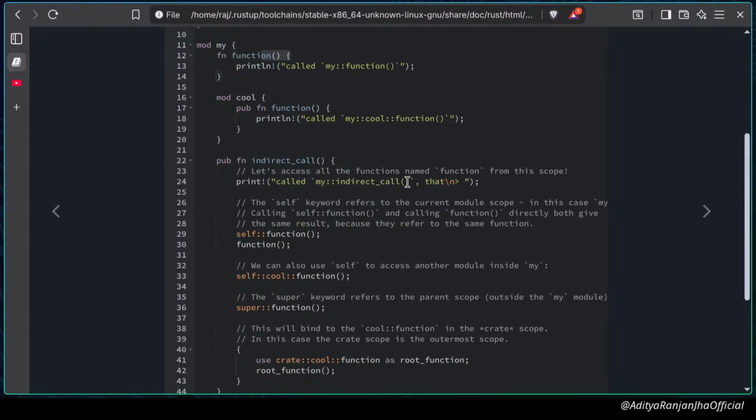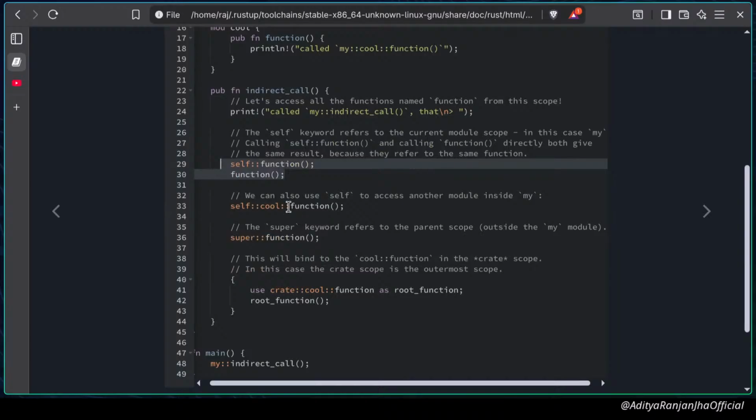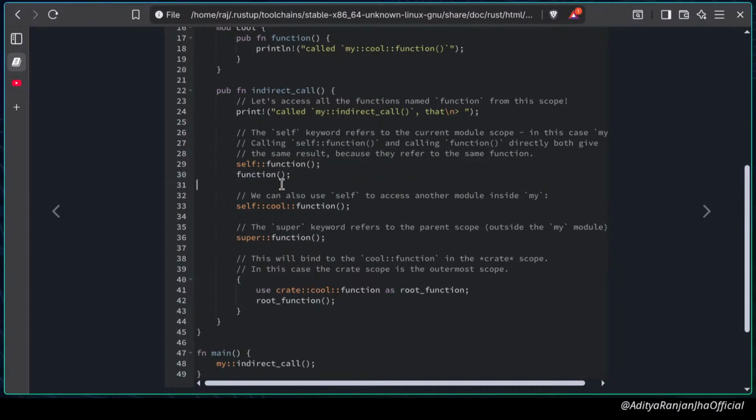So let's access all the functions named function from this scope. All right, we will. So the self keyword refers to the current module scope over here. So self, yeah, we sort of guessed that, but still we made a mistake. Calling self function and calling function indirectly both give the same result. See, it's declared over here. It's trying to teach us, but we are closing our eyes and guessing by ourselves. Because they refer to the same function. Yeah, they did refer to the same function. I thought it would not, but it did.